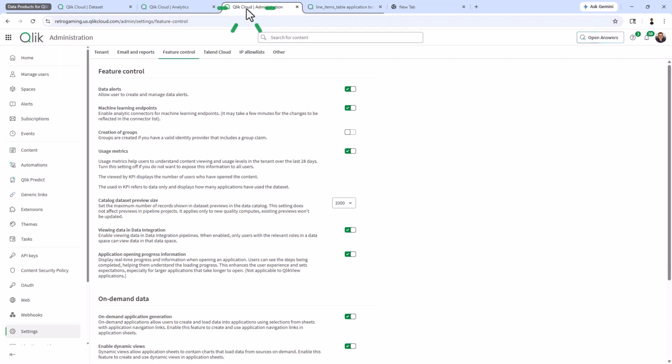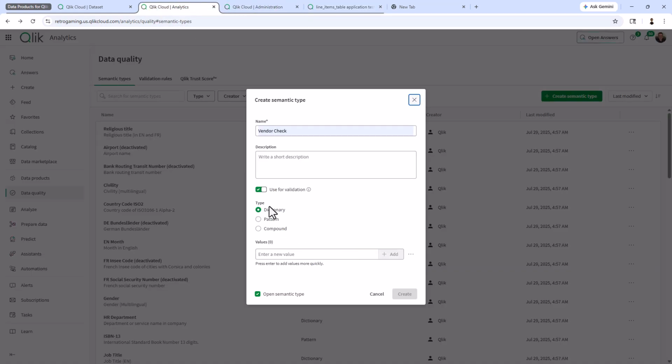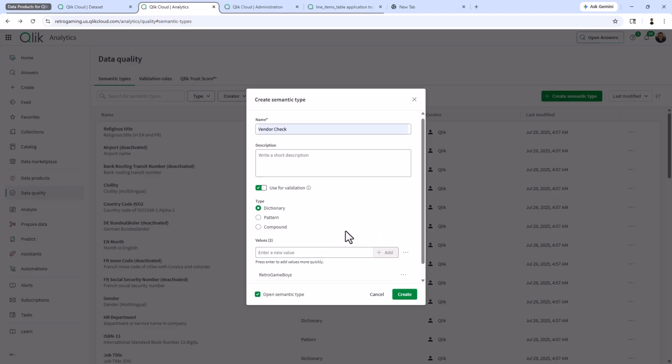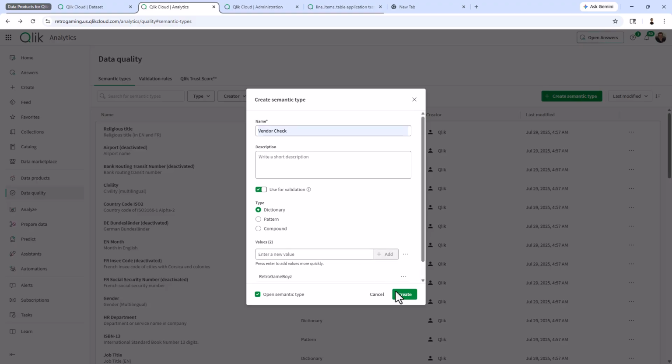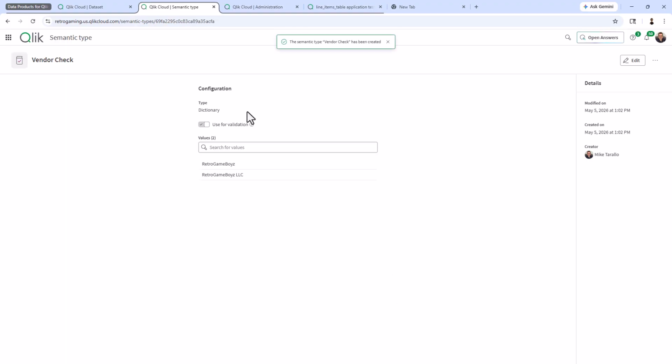So what we could do is create a semantic type defined as a dictionary with a list of allowed values. And those values can be Retro Game Boys and Retro Game Boys LLC. And there we go. So that sets up that semantic type. So I click create. We're going to have it used for validation for the Qlik Trust Score.